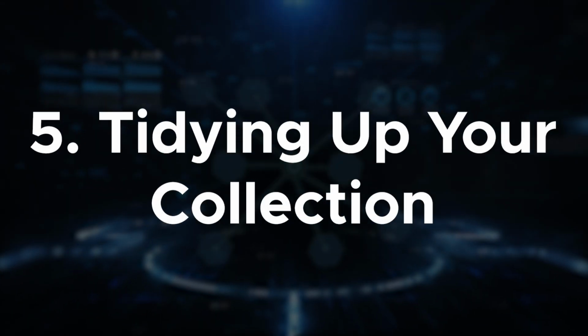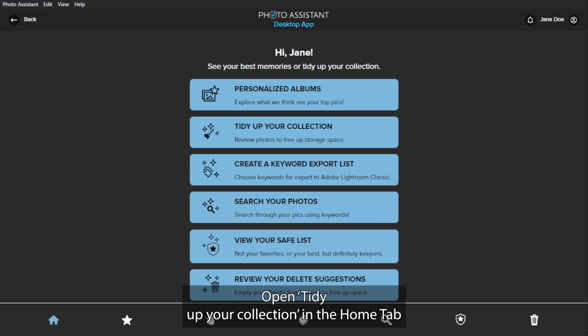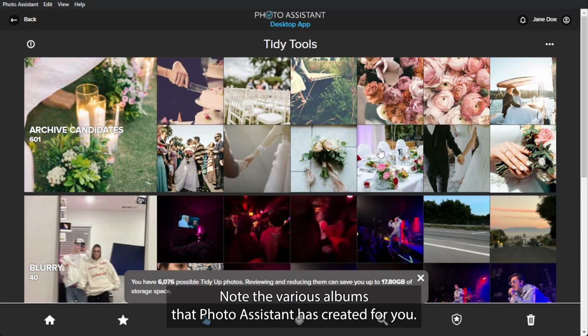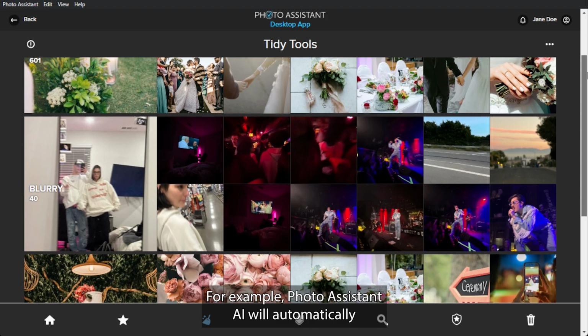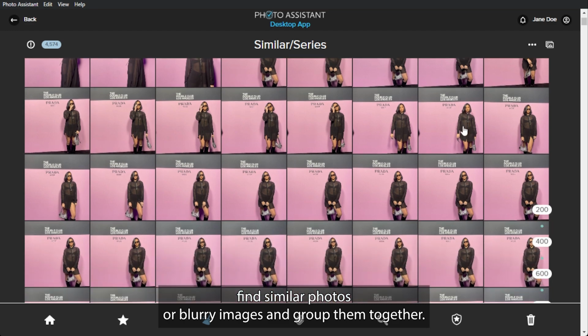5. Tidying up your collection. Open Tidy Up Your Collection in the Home tab to review images in your collection that have been marked for cleanup. Note the various albums that Photo Assistant has created for you. For example, Photo Assistant AI will automatically find similar photos or blurry images and group them together.